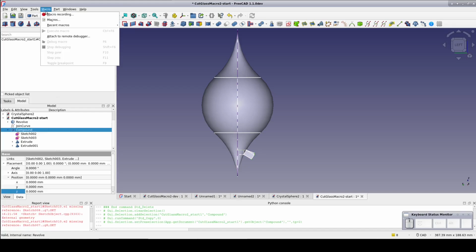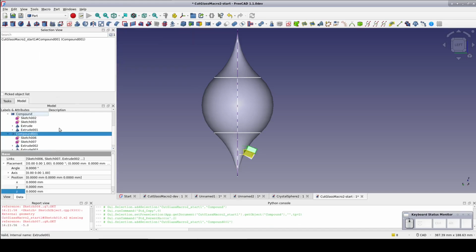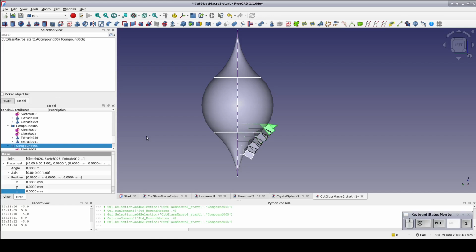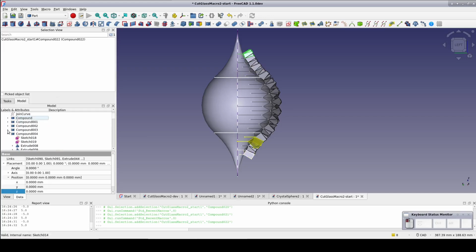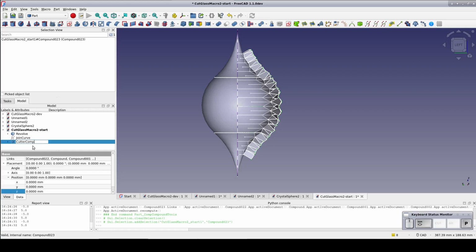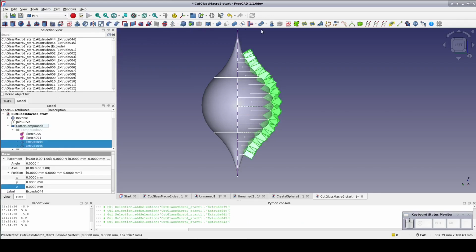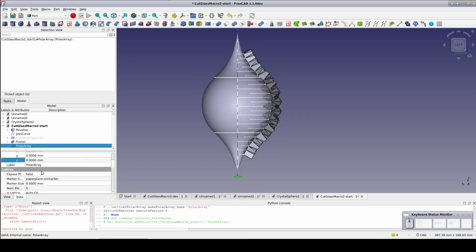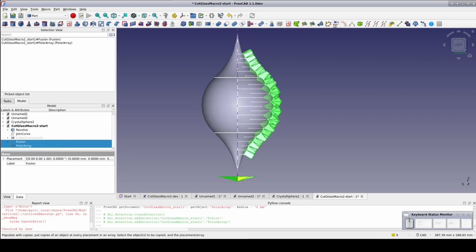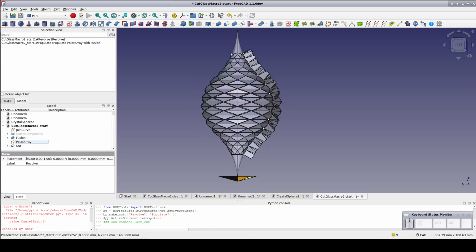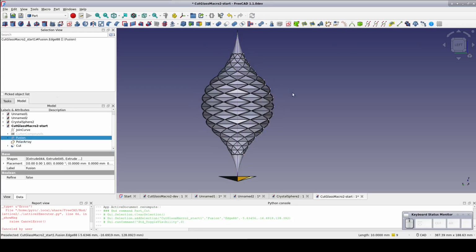Now continue just like the previous video using the modified macro. I renamed it Next Row 2 to avoid confusing people following the original video. Move all those compounds into another compound. Select all of the extrusions out and fuse them. Put them in a lattice 2 polar array and cut them from the revolve. And there's our result.